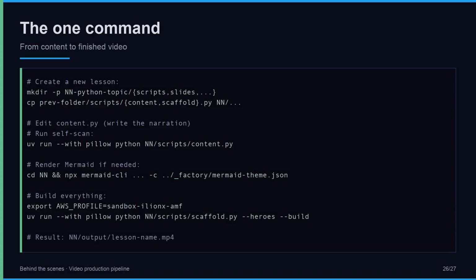And here it is, the one command that turns content into a finished video. Create the folder, copy templates from the previous lesson. Edit the content file, write the narration. Run the self-scan to check for leaks. Render mermaid diagrams if the lesson has them. Then one command does everything.